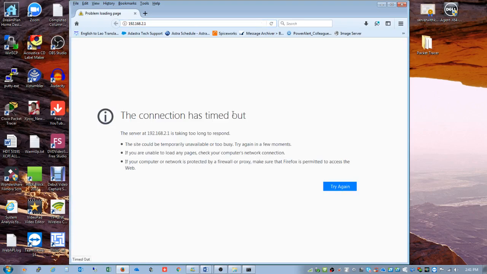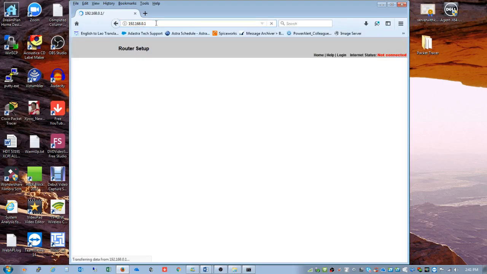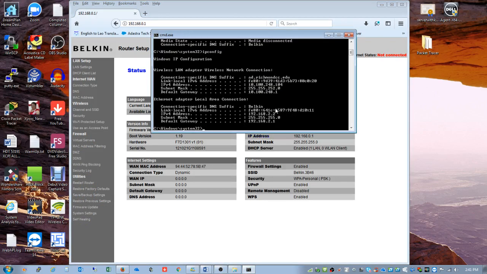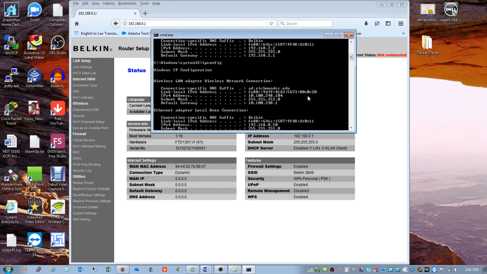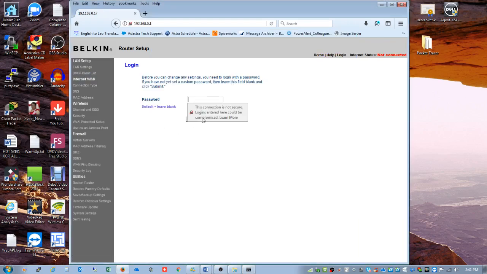The reason why is because I have changed the IP address to .0.1. Remember? Alright, press enter. There you go. And let's look at the IP address of my PC now. I said start at 50, right? So ipconfig. There you go. Notice that it's changed from .2.2 to .0.50 because that's where I said my DHCP will start.